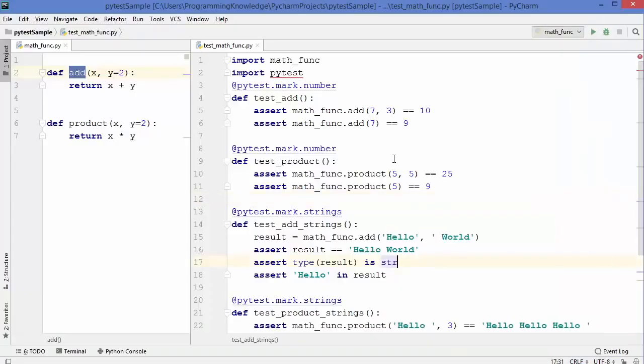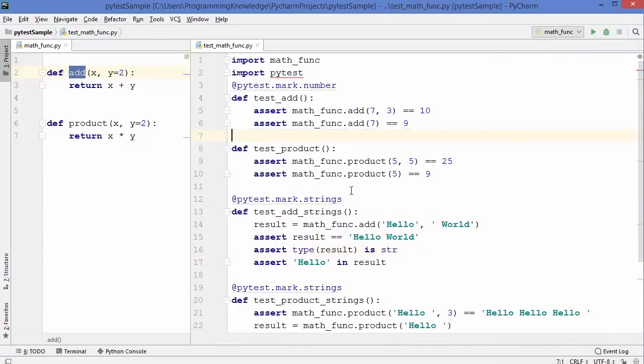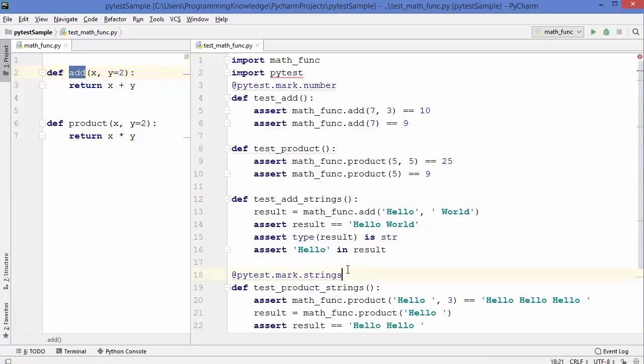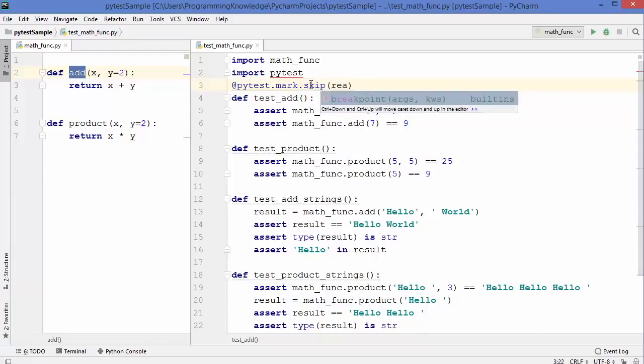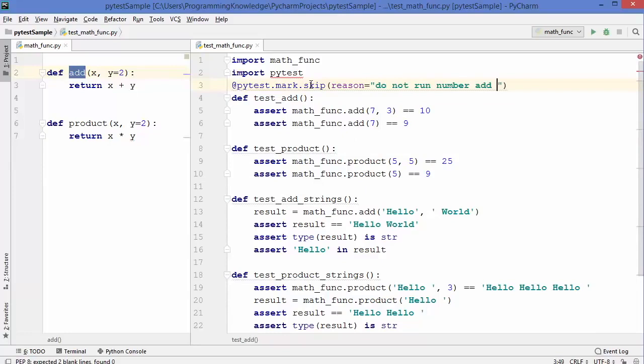So this time I want to show you the skip option. Let's say I just remove all these markers from here, and now I want to add a mark which is skip. Just add this decorator on top of your test, which is @pytest.mark.skip, and then inside the parenthesis you can give the reason for the skip. So here you can just write reason equals and whatever reason you want to give. I'm going to just write "do not run number add test".